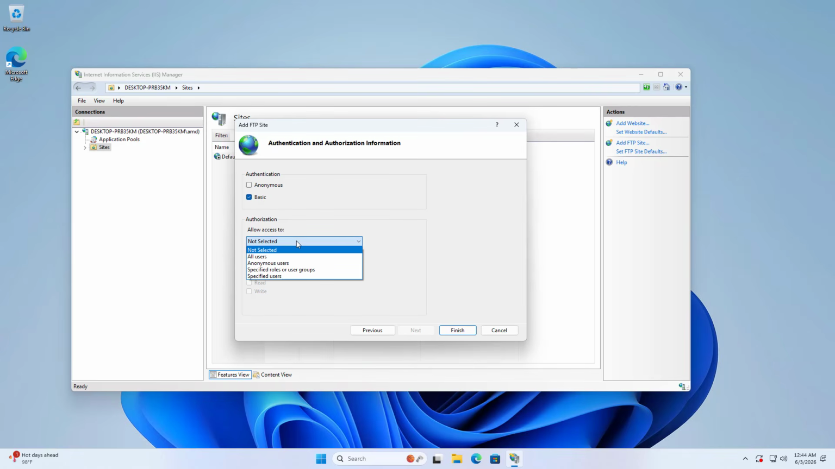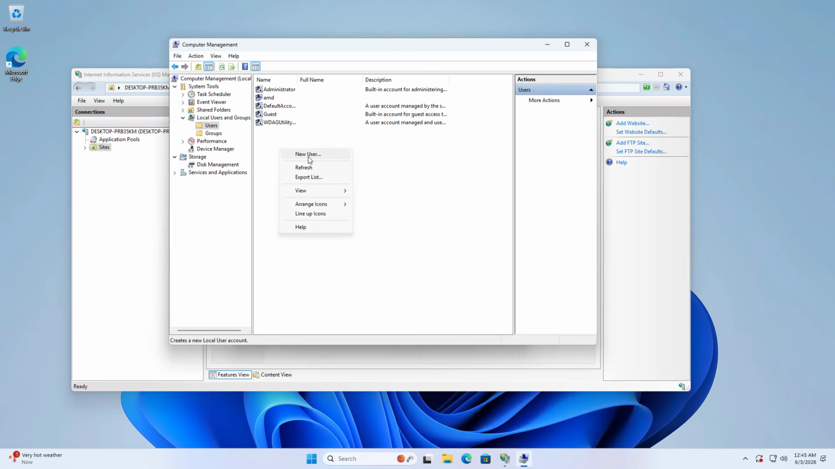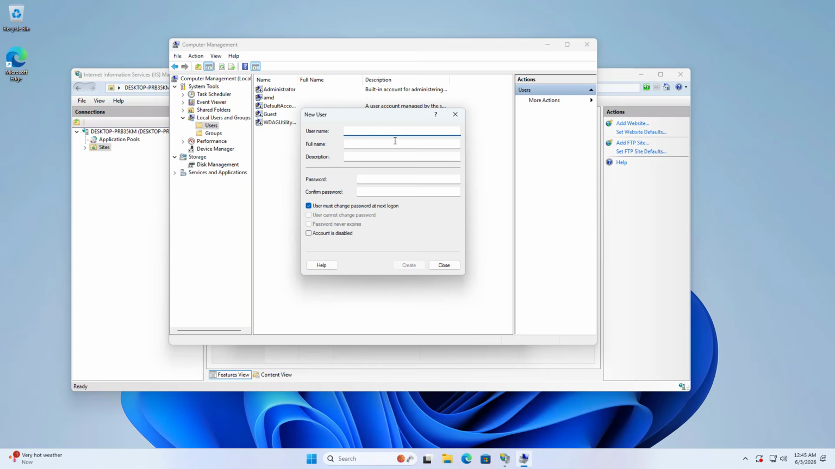Specified users. You create a separate account to access the file server. New user. Username: FTP user. Password. Password never expires. Create.